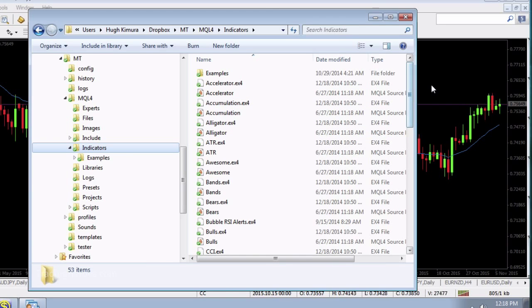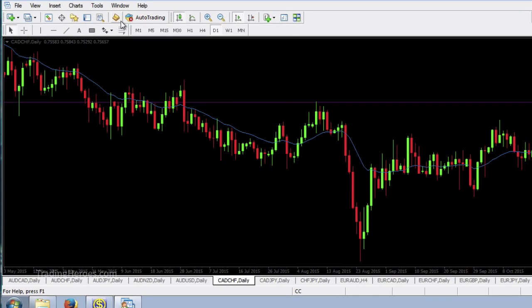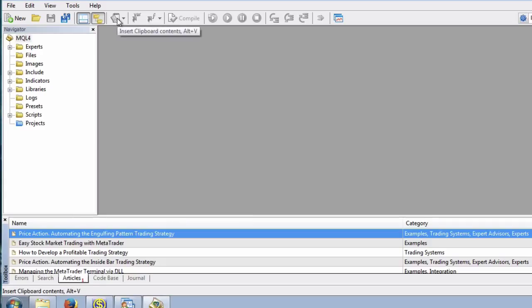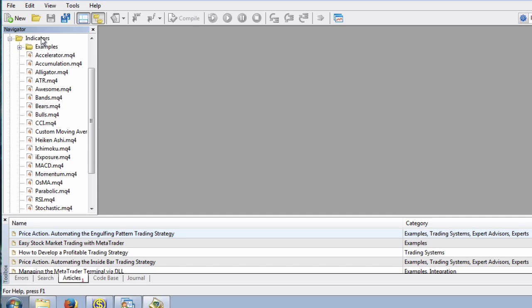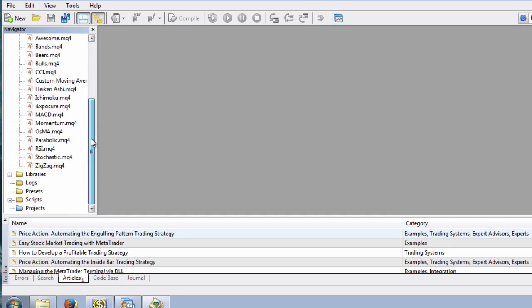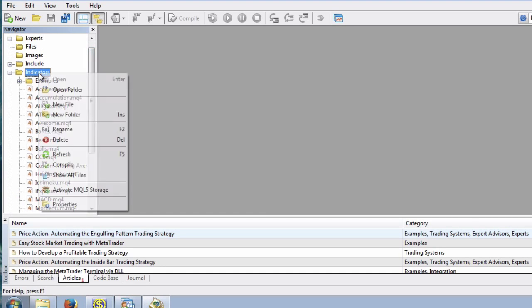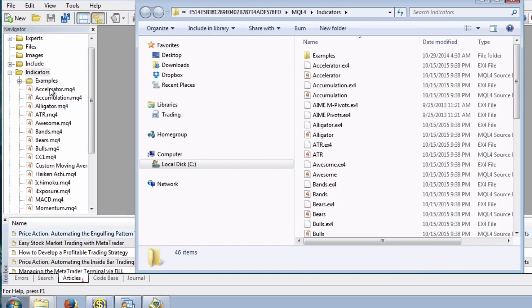So what do you do? You simply go over to MetaTrader and you open the MetaEditor window by clicking on this button. And this is where you can edit that MQL4 source code that I talked about. So the folders here are the real folders that MetaTrader is using to get your indicators and your EAs and all that. So just click on the plus sign over indicators and you'll see all the indicators that you currently have installed. And then just right click on this and go to open folder.